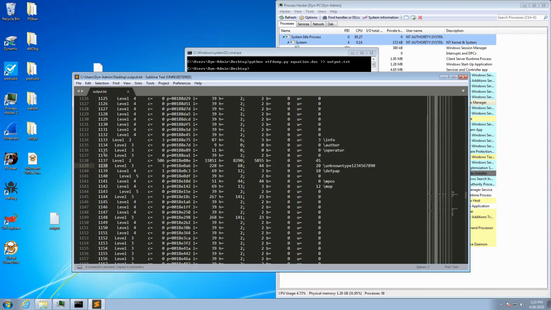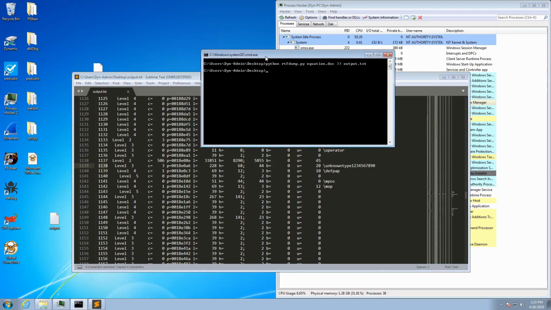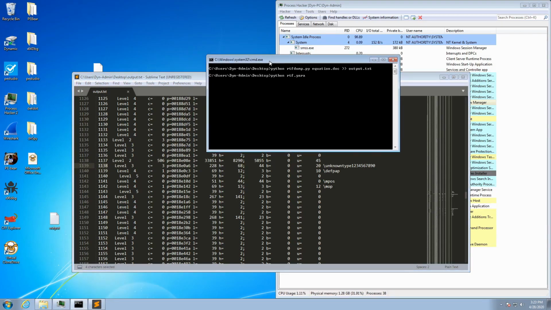We want to Control C on the ID. Then we want to do python rtf-dump.py -s, and then paste in the ID number, -h to show the hexadecimal, and then pass in the equation.doc. Run that, and it will output the hex edit of the object we're looking at. In this case, it just seems to be a string, nothing really interesting going on here. I can't see how that's going to be shellcode, so let's keep going.